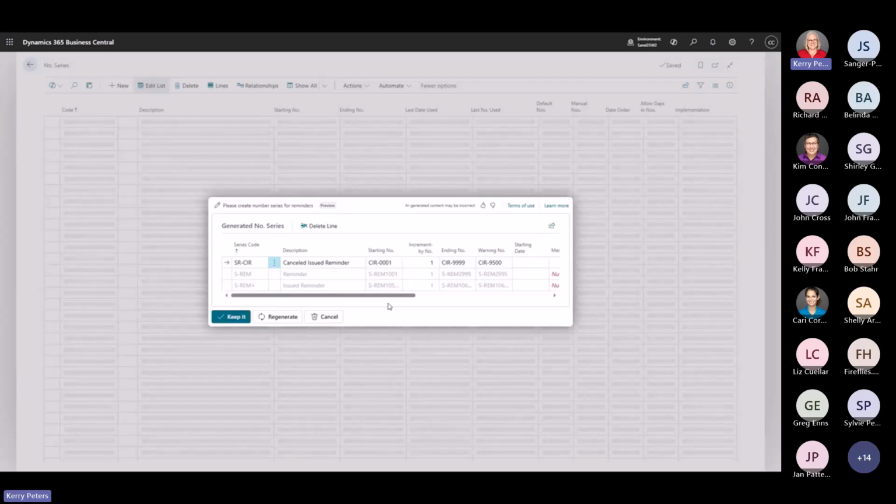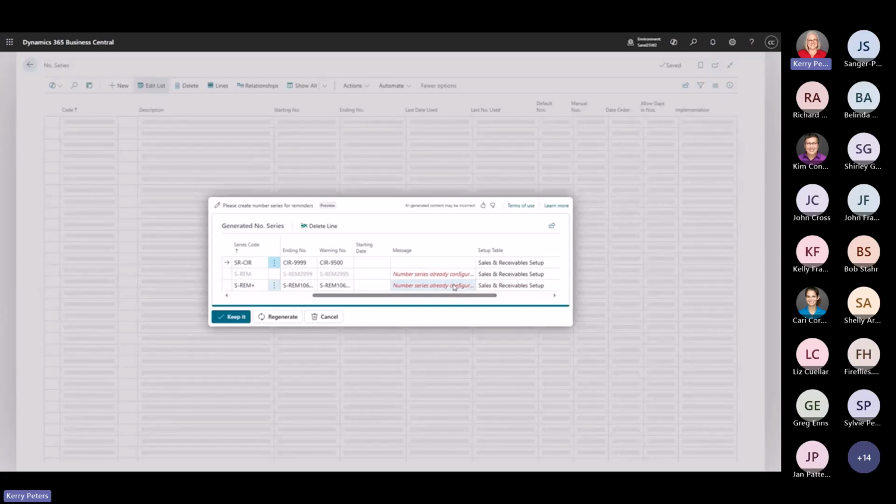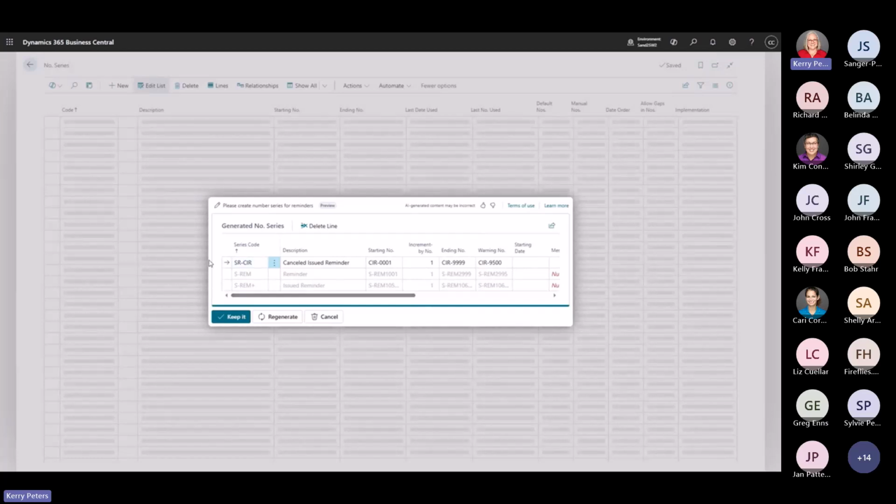And I can see that I have 3 number series returned, and 2 of them are kind of grayed out. And the reason is because those number series are already configured and it shows me the table that they're in as well. I do have 1 new number series suggested, and that is canceled issued reminders. So I can see that it is starting at 001, ending at 9999, and it will warn me at 9500 that I may be running out soon.